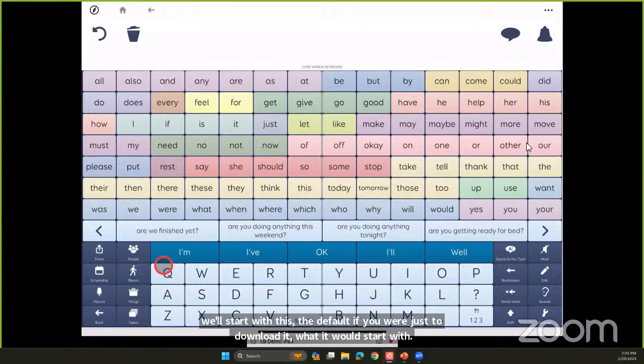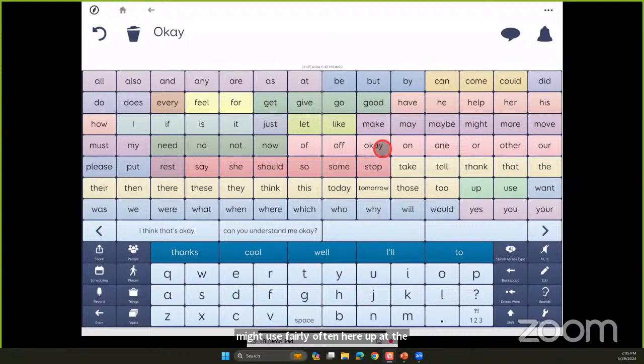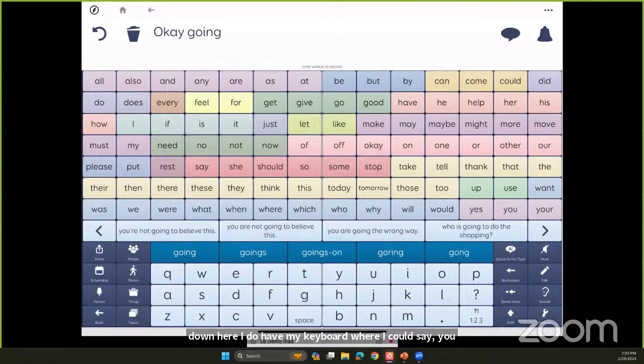I have some core vocabulary or words that I might use fairly often up at the top. So if I just press okay, it would speak. But down here, I do have my keyboard where I could say, going. And here again, I get my word prediction and my phrase prediction based on the phrases that I have programmed in.